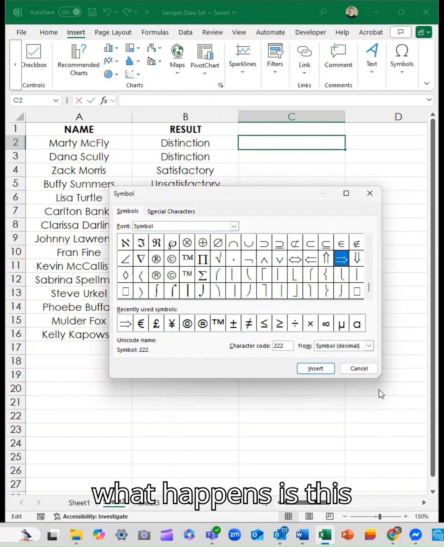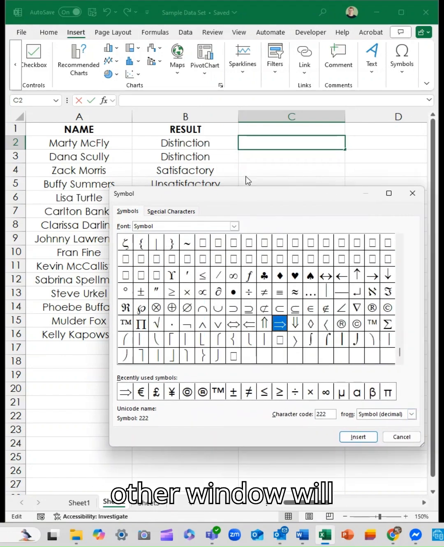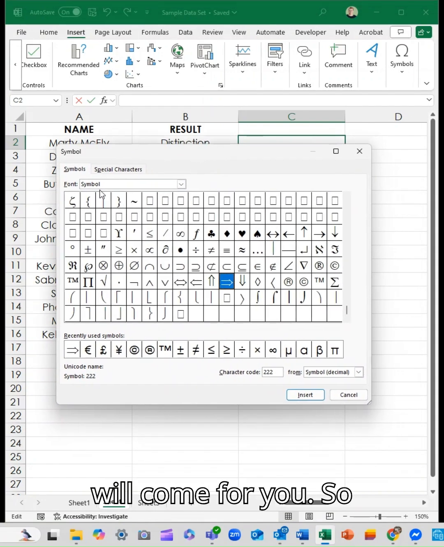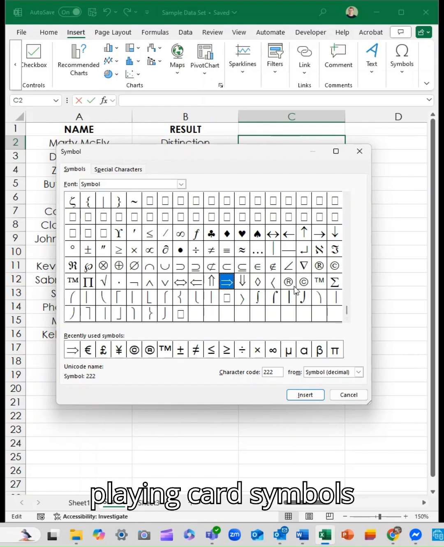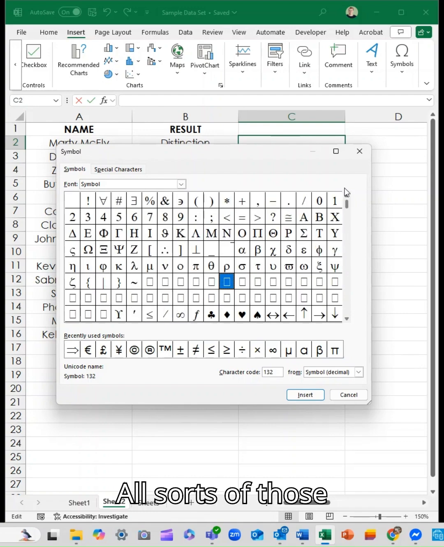When we use the symbol one, what happens is that this other window will open up, this pop-up will come for you. So we've got symbols themselves that are based on the font, and you can see I can scroll through here. I've got things like playing card symbols and arrows and triangles and the trademarks and the degree symbol, those sorts of things. You can see these are my recently used ones, and each one has a character code, so it's got like a unique identifier. All sorts of those ones are here.